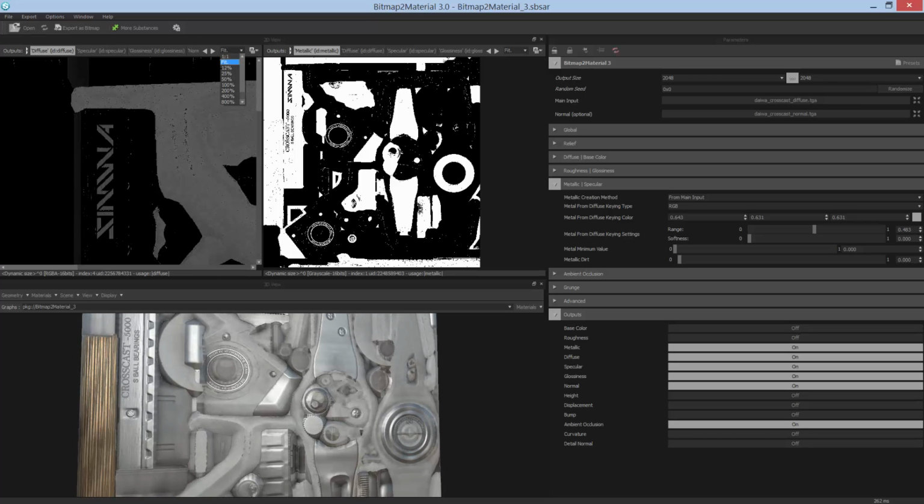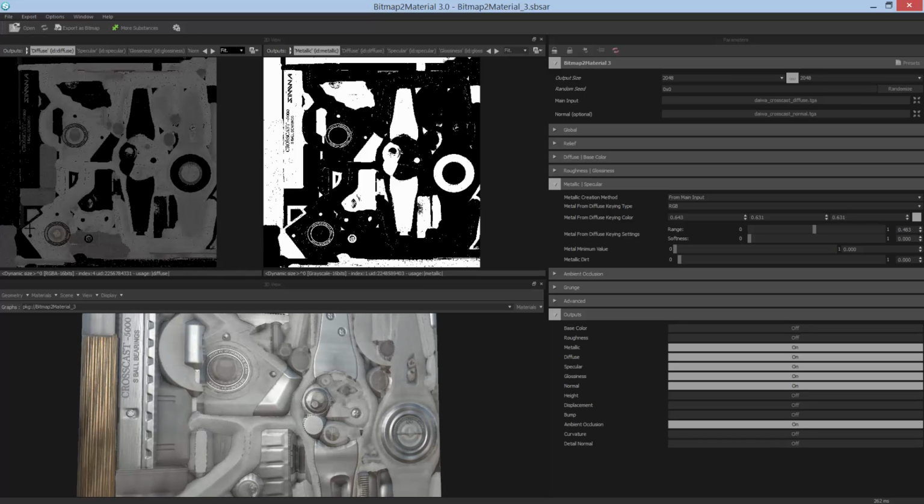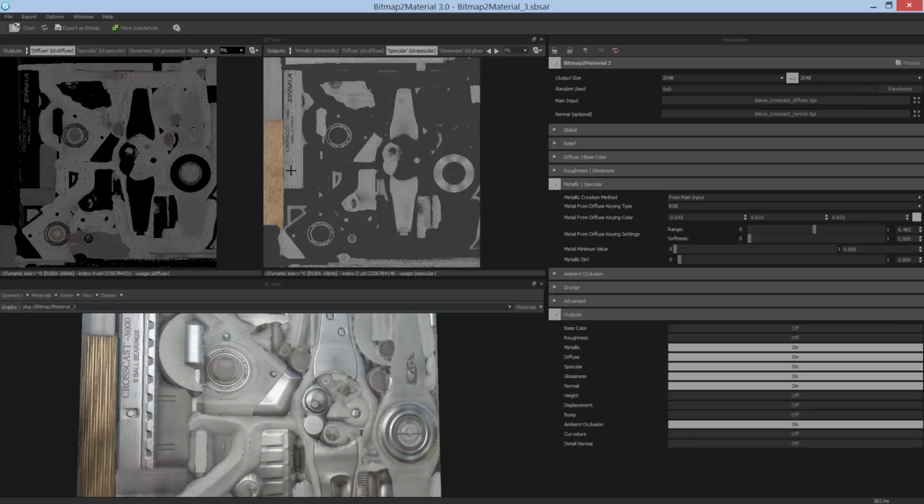But if we take a look at our diffuse, this is what our diffuse looks like now, and this is looking correct. We have black everywhere. We have indicated raw metal here. If we take a look at our specular map, this is what our new specular map is going to look like. This is a PBR spec map.